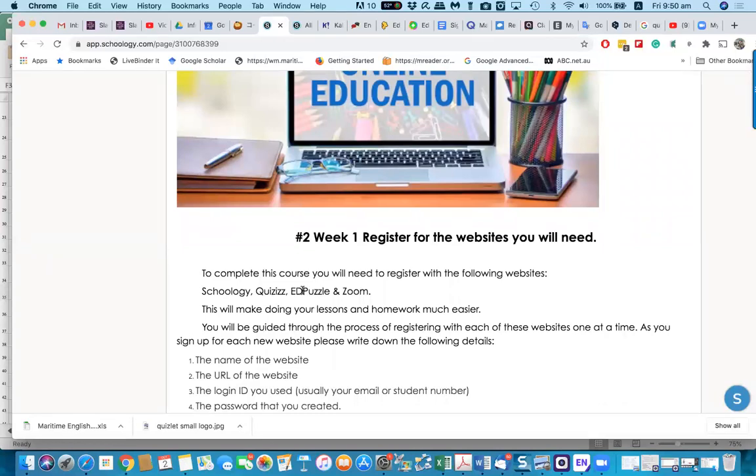Edpuzzle, we will look at today. You need to register with that. And Zoom, of course, I think you've all registered with Zoom, otherwise you wouldn't be here. Having said that, we only had 36 students in the room. So that means that 3 of you at least are not here.